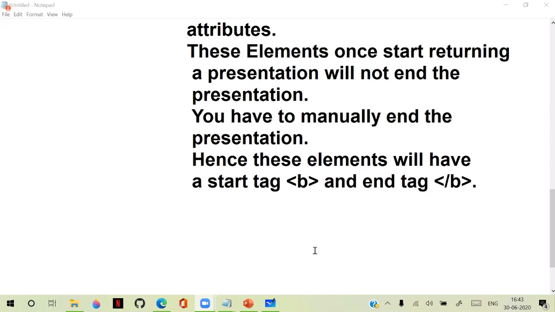Tell me, when? Any one of you? Can you tell when you need an end tag? Actually, we need an end tag for an element if it is unable to stop its presentation. Understood? We need an end tag for an element which is unable to stop its presentation.